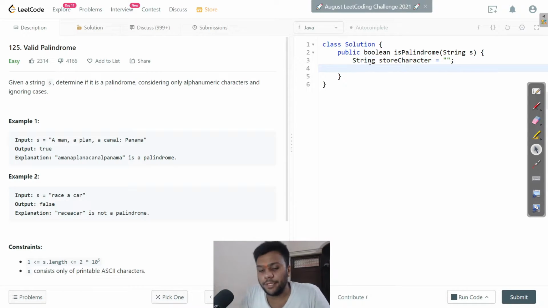I will use a for loop to convert my string into characters. I will simply say for char ch in s dot toCharArray. This is the for each loop. What toCharArray does is take the string from the input and return the sequence of characters. That's all.